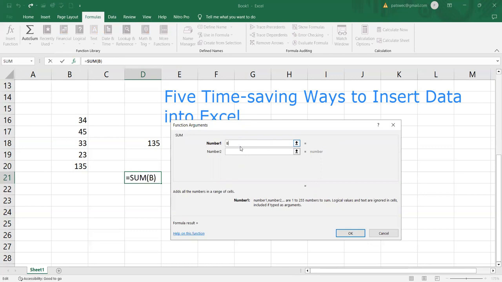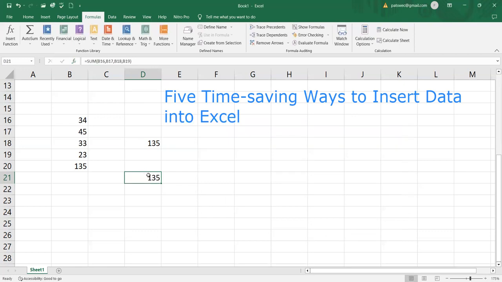Say the first value is B16, followed by B17, then we have B18, then B19. So once I'm done, I press OK or Enter on the keyboard, and then I'll get the answer.